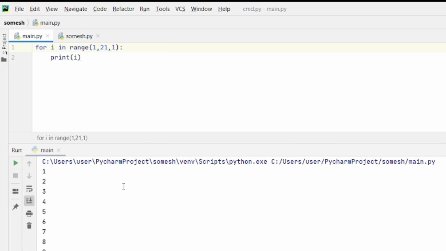But if you don't want the numbers in vertical order, if you want the numbers in horizontal order, you have to use end equal to, comma end equal to.